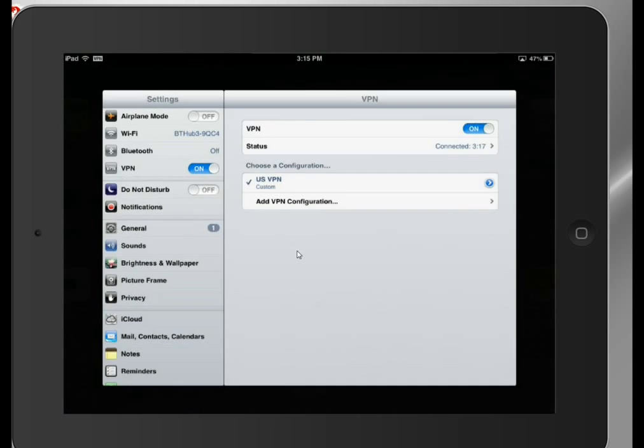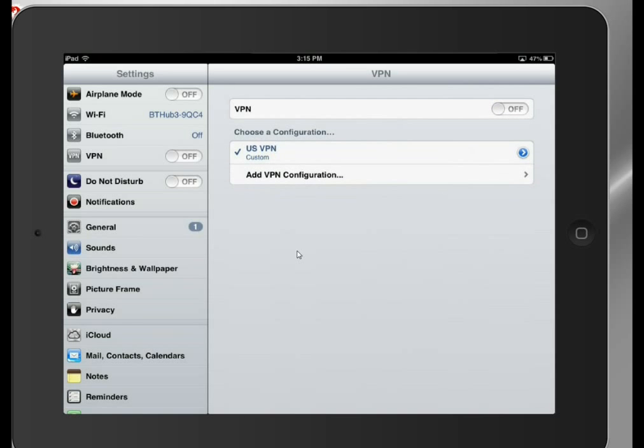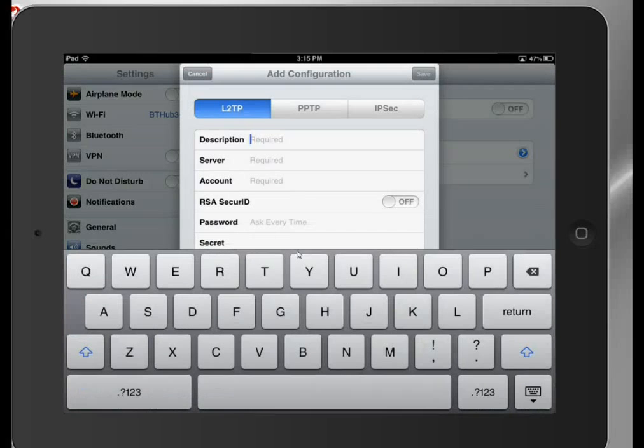Now, to do that, we go into the settings screen, and we select VPN from the left-hand side. Okay, and now here you can see I've got a US VPN set up there for demonstration purposes. This one's connected to a US server. Right, now I need a UK VPN to watch BBC iPlayer, so I'm going to add one from scratch to show you the steps.